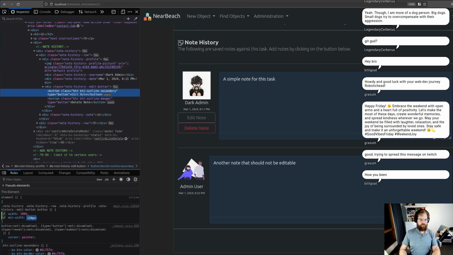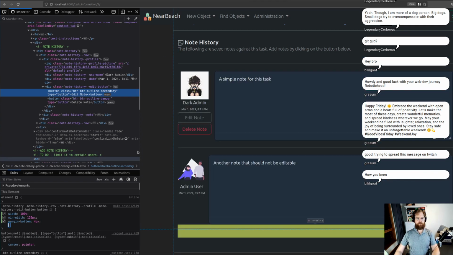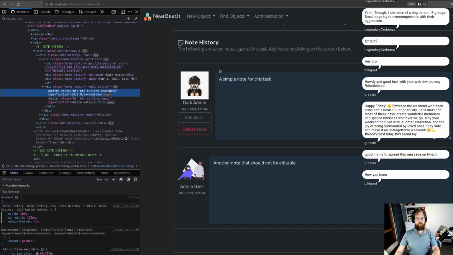What we could do is refine this so it looks a lot better. We could do it so that's 120 pixels. That looks really, really nice. And then what we need, padding bottom 2 pixels. Oh, not padding, margin bottom 2 pixels. There we go. I think that would look nice. That looks a lot nicer.